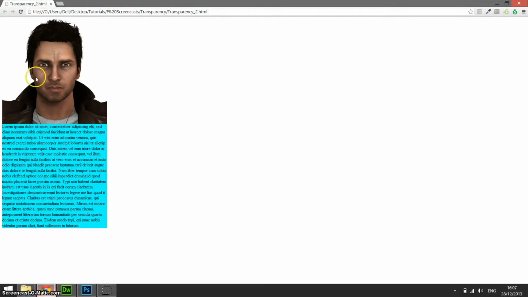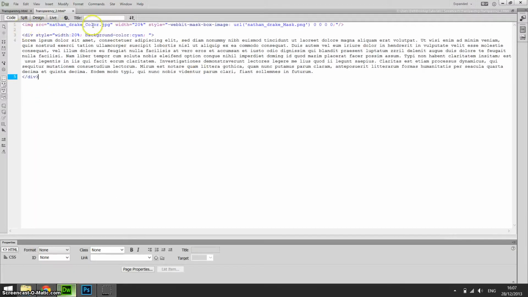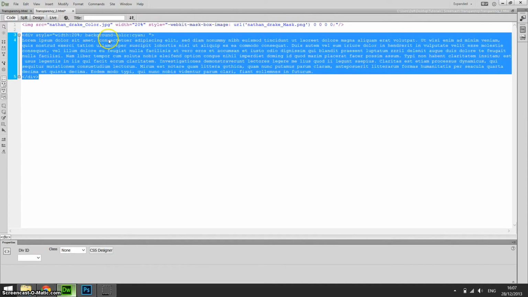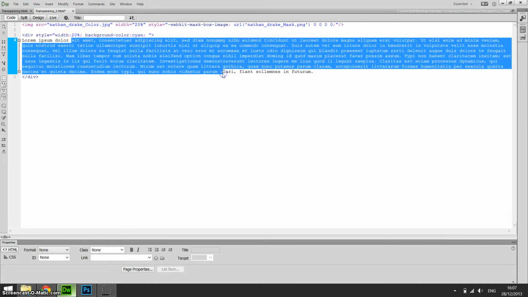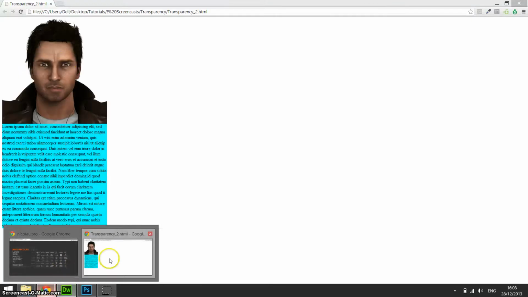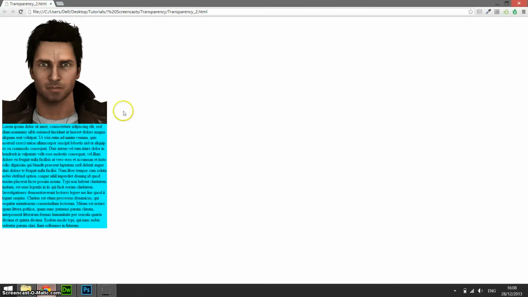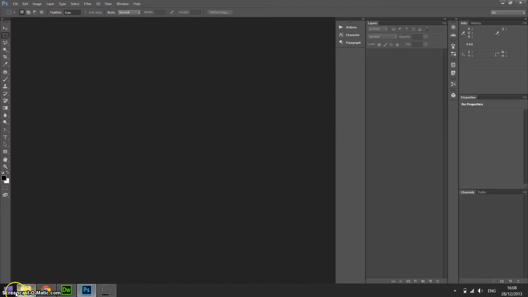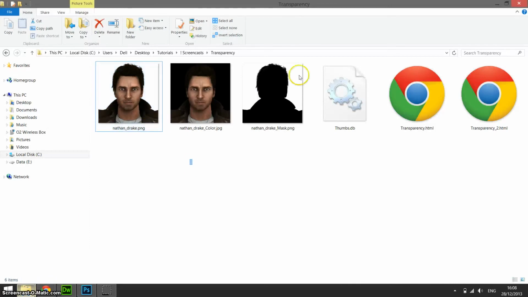So I've composed this HTML which consists only of the image that you see right here with the WebKit mask box image and a very simple div with some generated text and a background color, so we can see that it's delimited by this part of the HTML. Okay, well, as we saw earlier, we're composing the image from these two images that we have here.